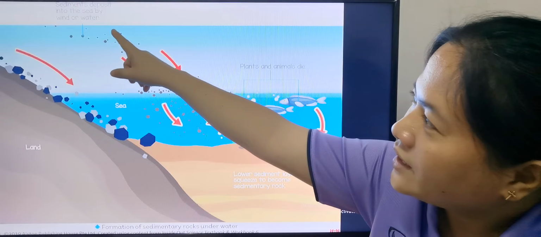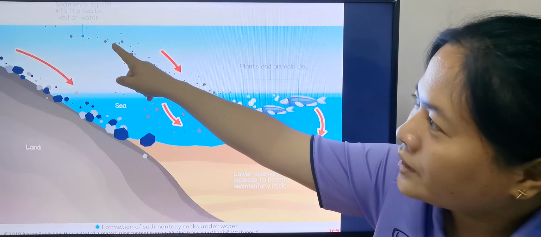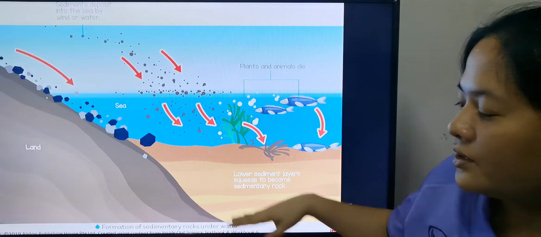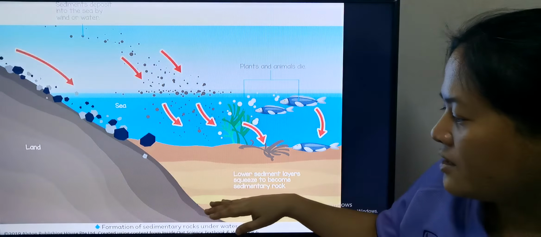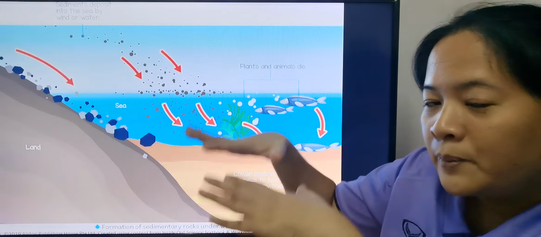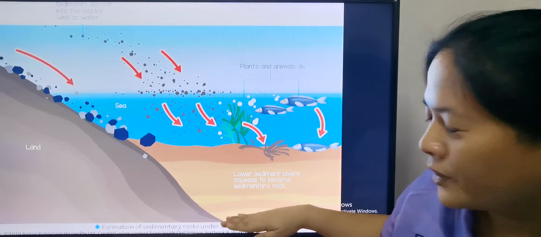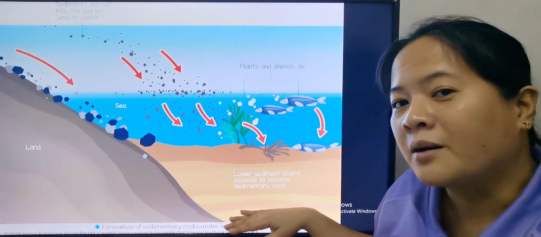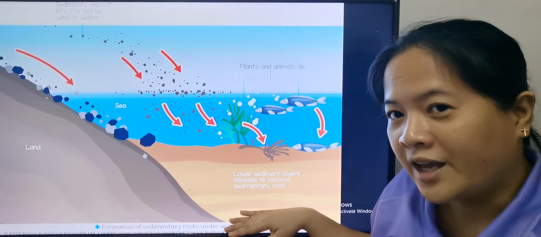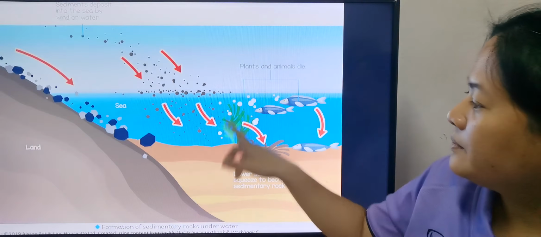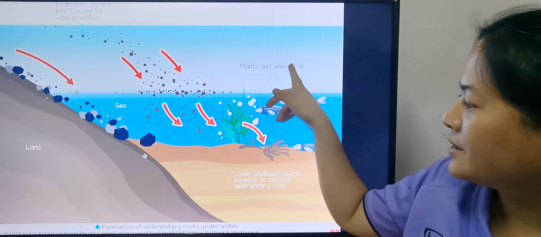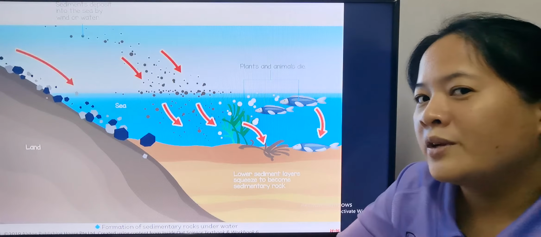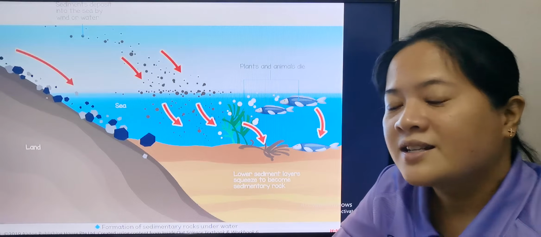In the sea, sediments are deposited by wind or water, and now this forms layers. There will be layers of sediments. The top layer pushes down and squeezes the bottom layer. The bottom layer slowly hardens and then becomes sedimentary rock. In this picture it says that sometimes plants and animals die and fall onto the bottom as well, so they will be in between the sediments.